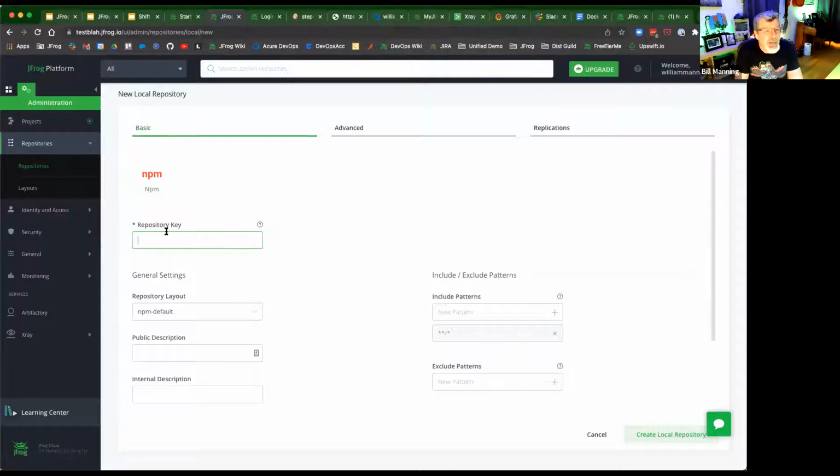By the way, there is a naming convention document that I wrote years ago that you can utilize and see how I'm doing my naming. But for this case, I'm just going to say test. I'm going to say NPM because this is the package type that I have. I'm going to say dev, and I'm going to say local, right? So this is a test instance. Here's the package type. Here's the phase of my SDLC. And this is letting me know it's a local repository.